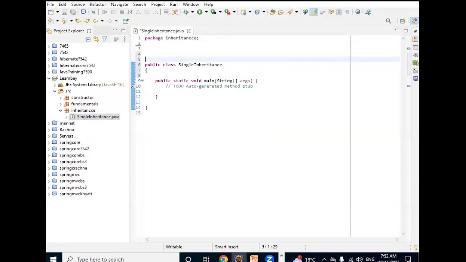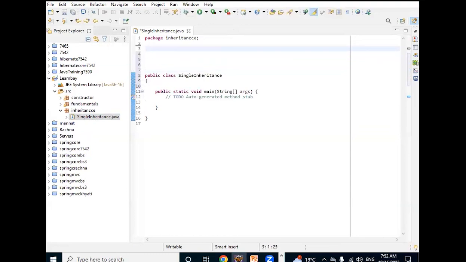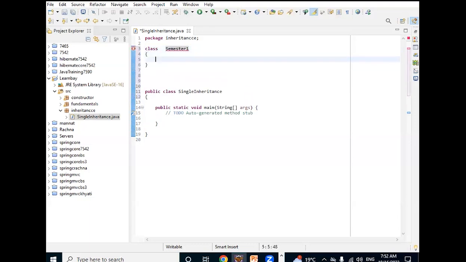Suppose I have one class, Semester1. You are in semester 1. Suppose you have some subjects, private int mathematics, English, computer. You have 3 subjects.